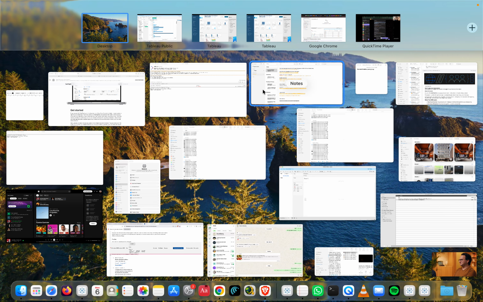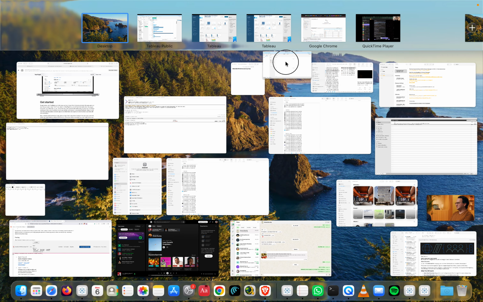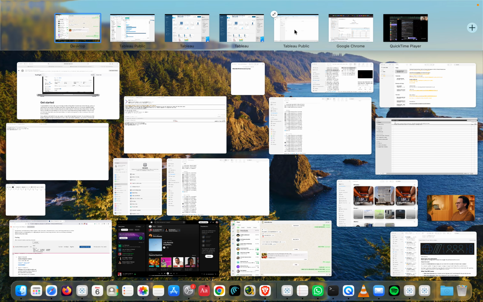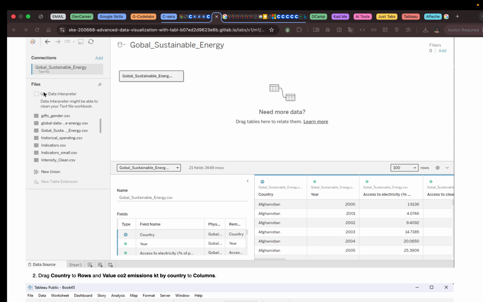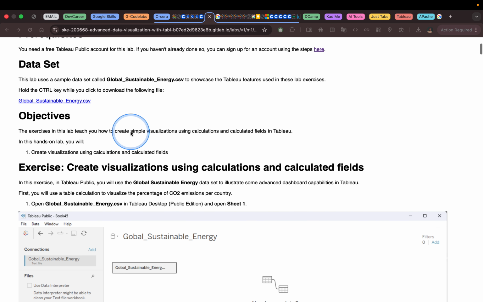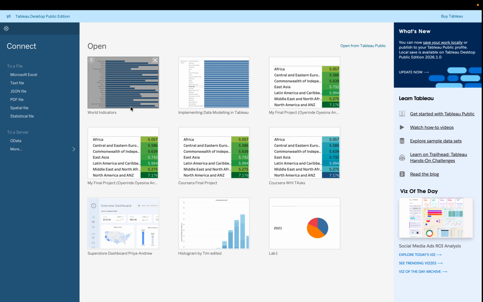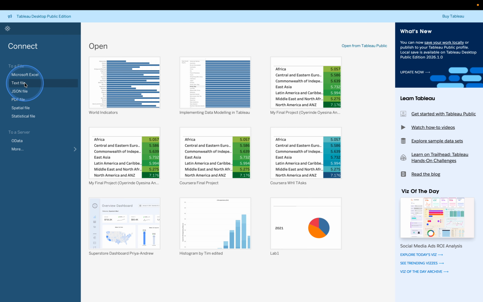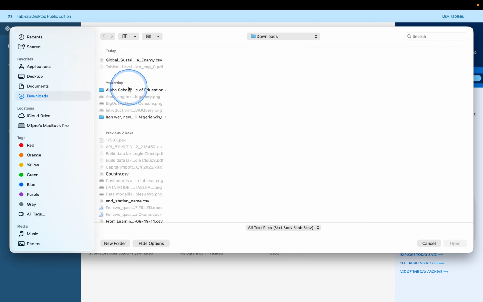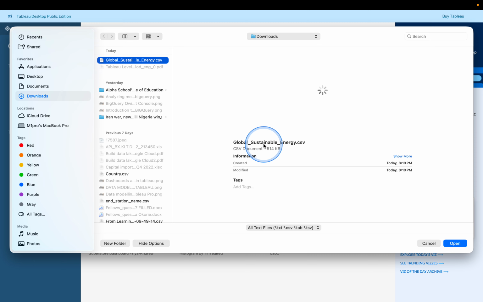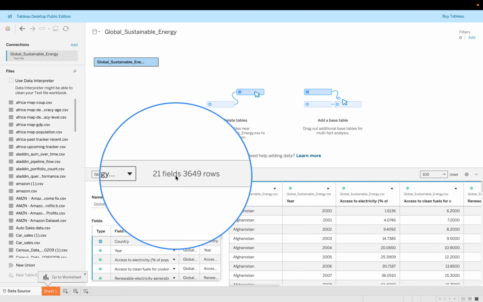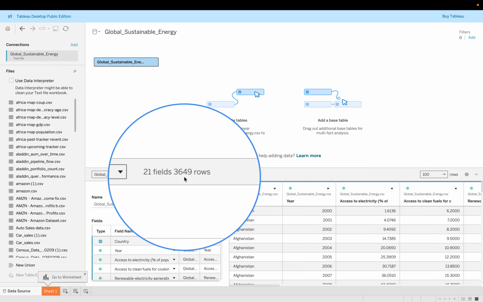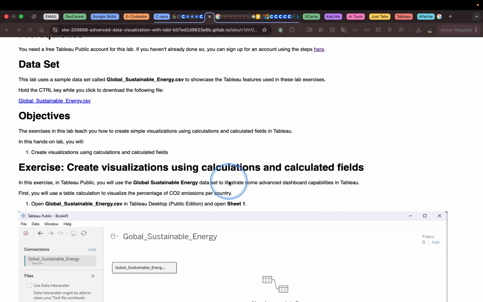Let's add this in and connect. It's a CSV file, a flat file, so pick text file. This is the file, Global Sustainable Energy. We open it. Like I said, we have 21 fields and 3,649 rows.